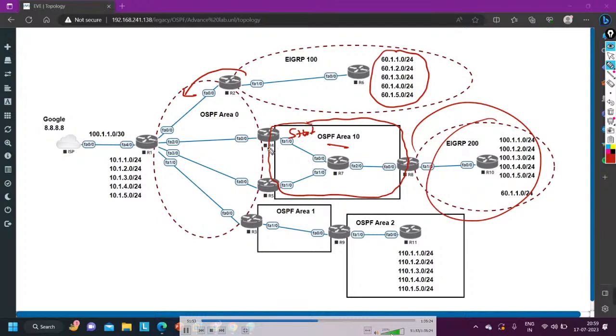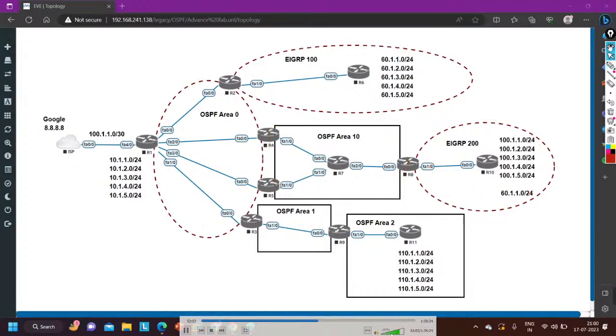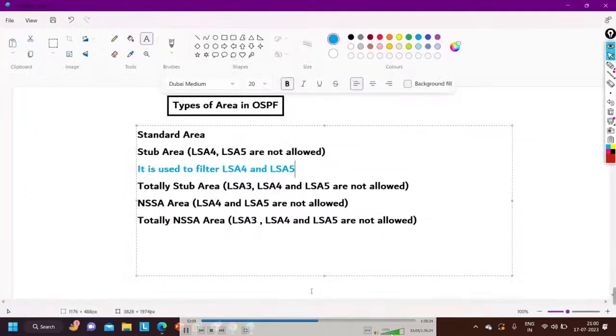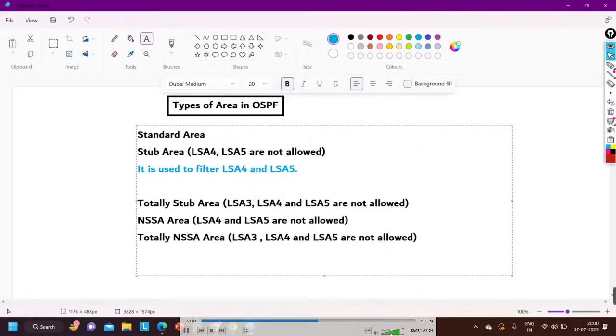Always keep in mind that in a stub area the ABR router will generate a default route. In the form of which LSA? In the form of LSA 3. So here we can say the ABR router will generate a default route in the form of LSA 3. Done.